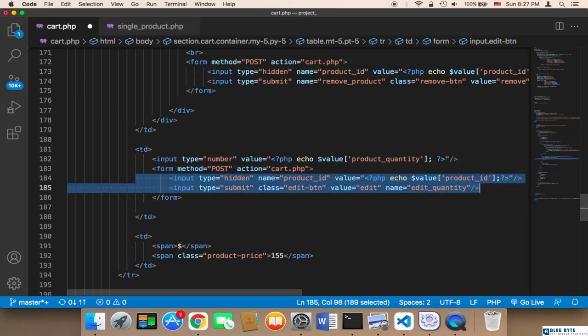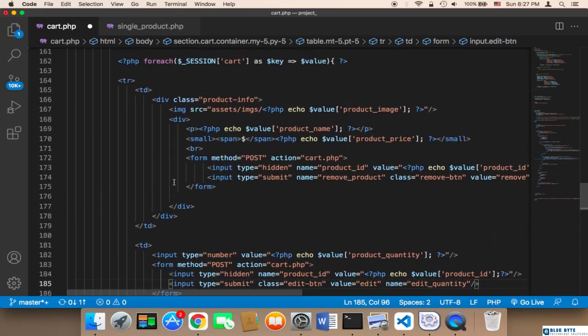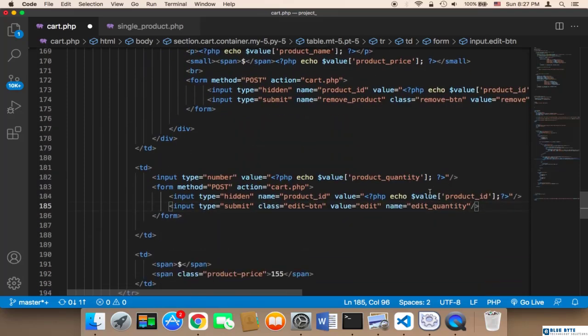And again, let me explain this one more time. This form is inside this loop, so we can use the product ID value. The first input is hidden, but it's going to hold the product ID. The second input is going to submit the form, and it will allow us to get the product ID and edit the quantity.